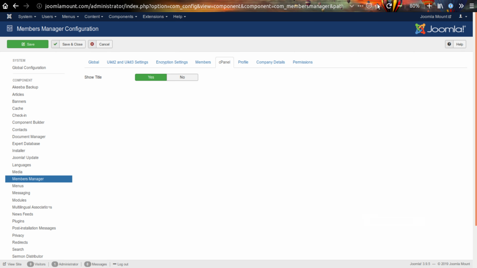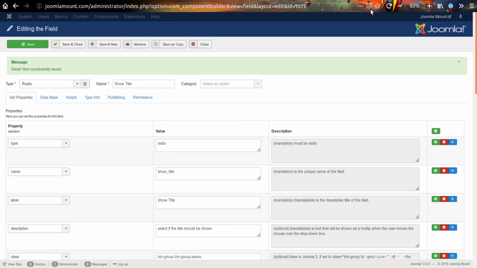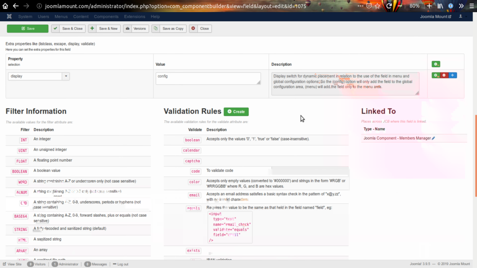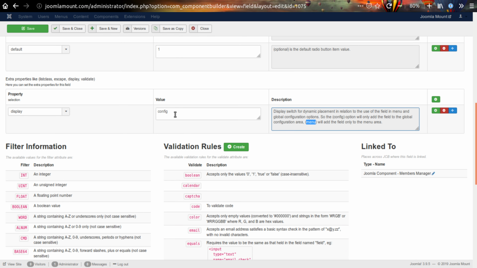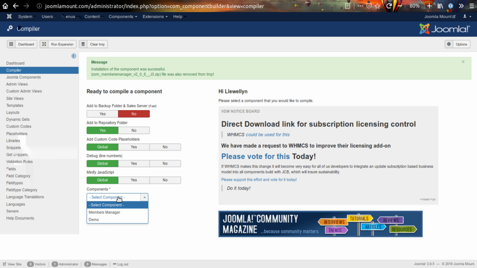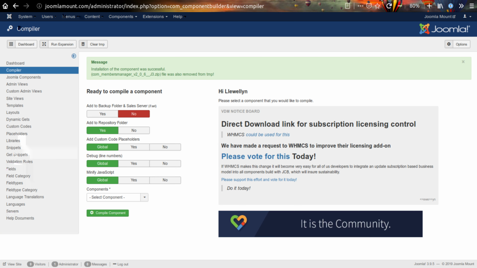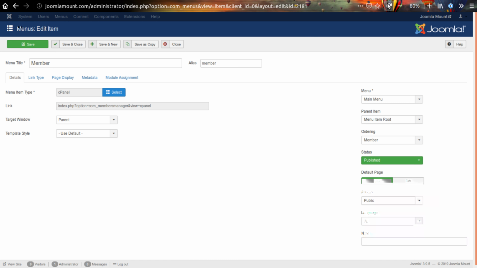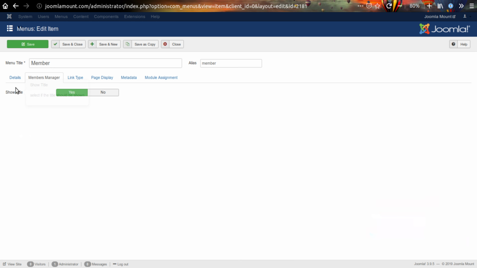Whereas in Member Manager, if I was to refresh this area, the cPanel tab is still there and that option is still available. Now I can go back and change this from config to menu. Again, just save this and go back, compile and install. Now going back to the menu, if I refresh this menu, suddenly we have Member Manager back. It has show title, but now you see it no longer has the global option.